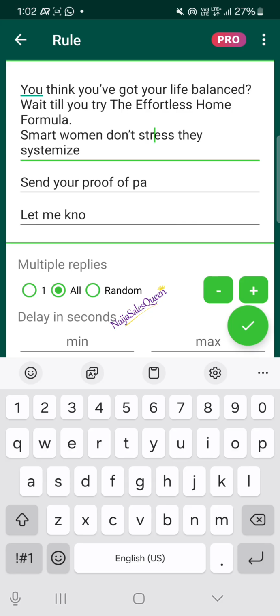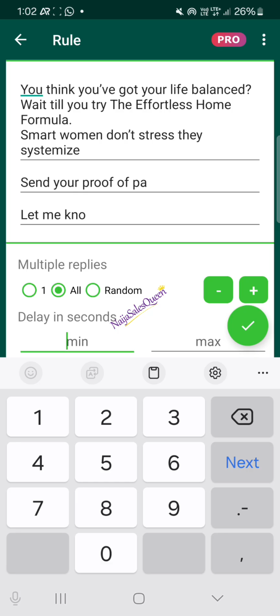So you can see under this multiple reply, we have one, we have all, and we have random. This one means only 1 response, which means there is only one response. But if it is all, it means it can help you to send all the 3 responses. But you can delay it, that okay, you should send within at least 60 seconds, and the maximum can be 100 seconds. That okay, you should send within 60 seconds and 100 seconds. Do you understand? So that is for all.